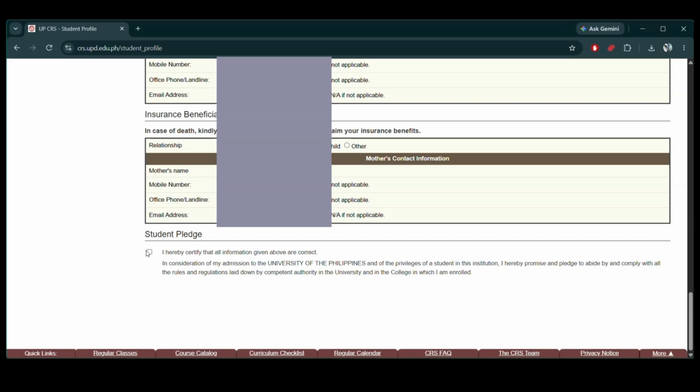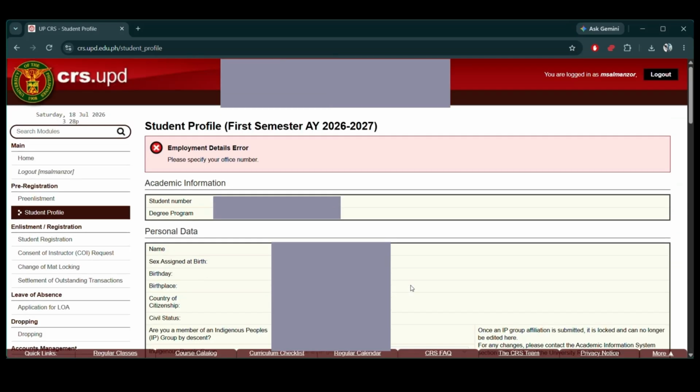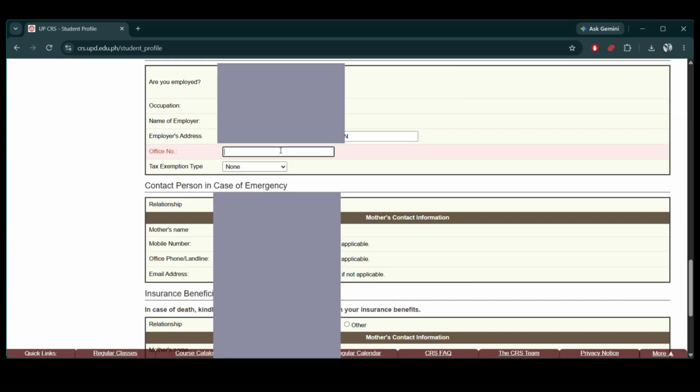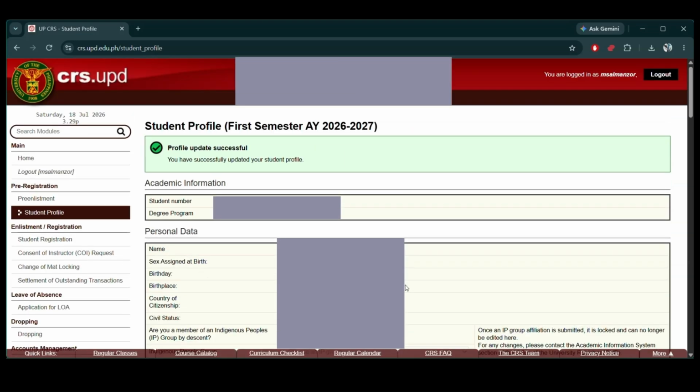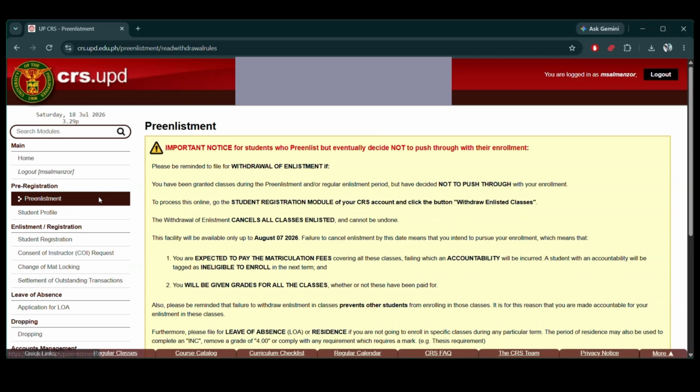Certify the information by checking the box below Student Pledge and click Submit. An error appears if the information is incomplete. Fill out the information, check the box, and submit again. Once successful, proceed to the pre-enlistment module.